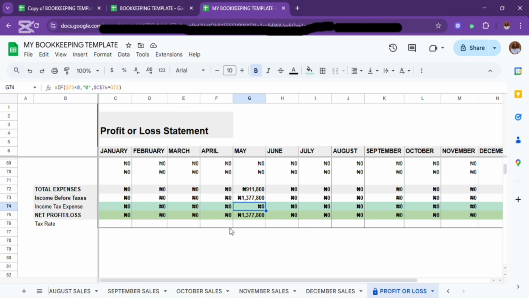We also created a formula specifically for the column for income tax expense. If you pay a tax, it is going to show here once you enter your tax rate. Let's assume our tax rate is 30%. We input the 30% and it gives us 30% of your income before taxes. You can also use your calculator. It's going to give you 413,340, and then you are going to be left with 964,460. We actually did not make that in the month of May.